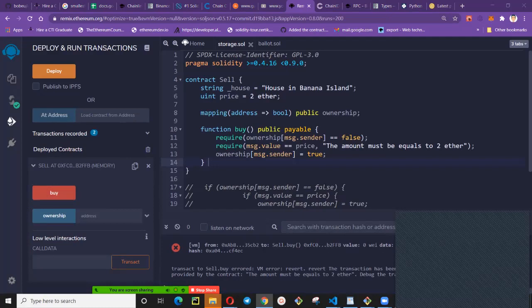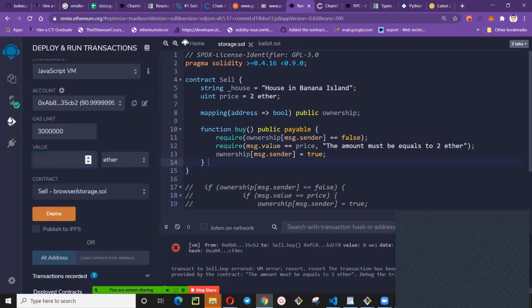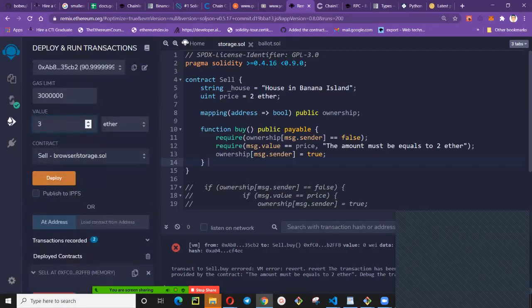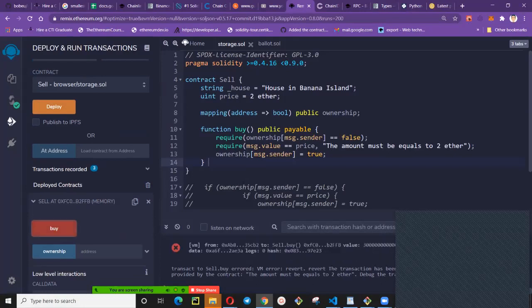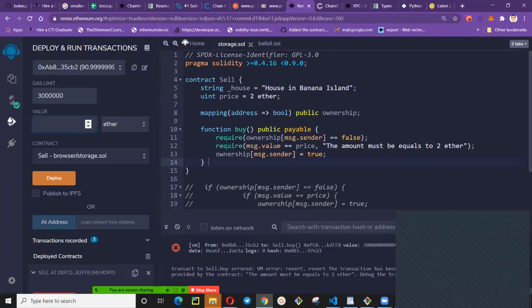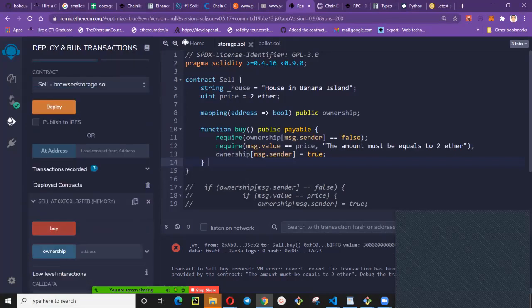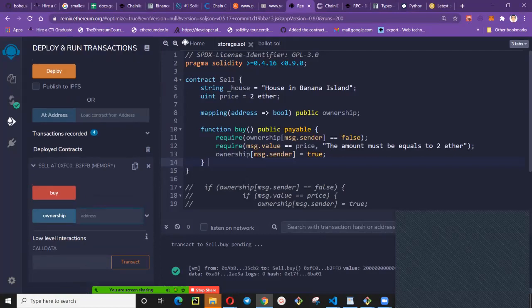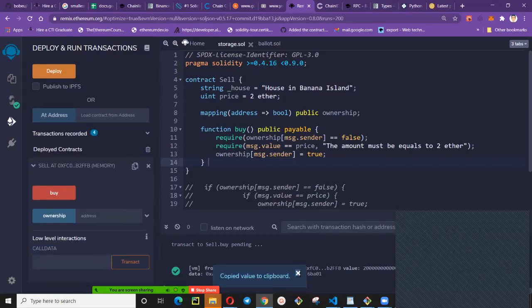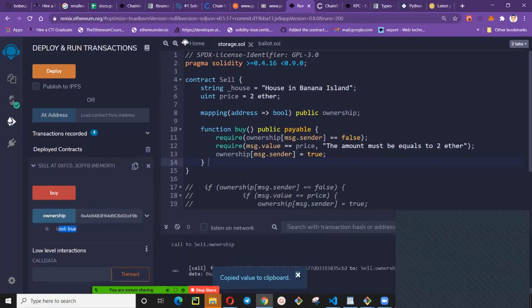Okay, so it will not go through at all. And if you try to buy with more than 2 ether, it will not go through. It will not go through again. But put the same 2 ether there, and it will welcome it. And if you check the ownership, paste it. Oh, sorry. Let me copy the address here. Paste it. Ownership. Then that is true.